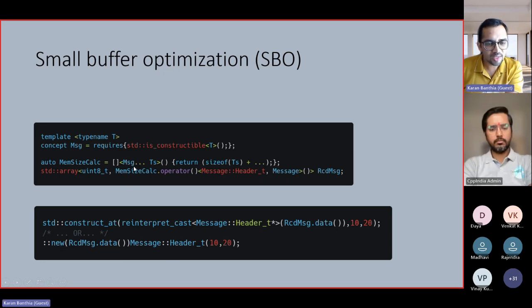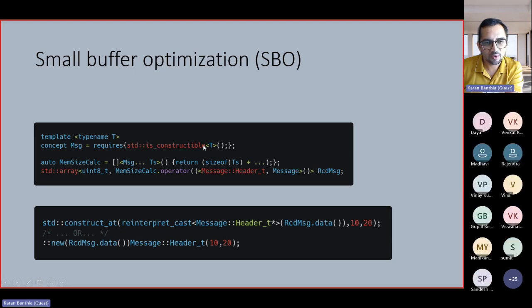And again, for the memsize calculation, whichever template parameters I'm passing, I'm constraining them to be constructible. If it is a non-constructible object, then it will again throw a compile time error. So you can add more constraints on this type. You can have different types of lambdas in your header, and you can pass them. So it is completely type safe at compile time, and you can create those objects at runtime.